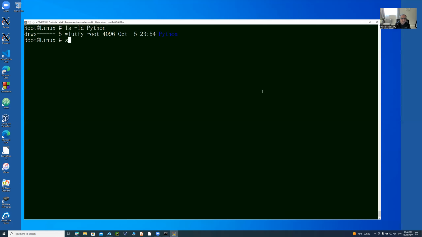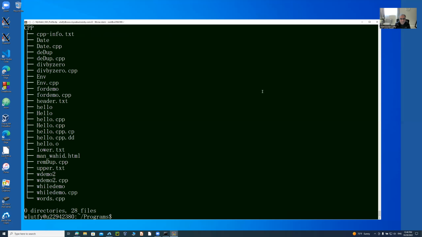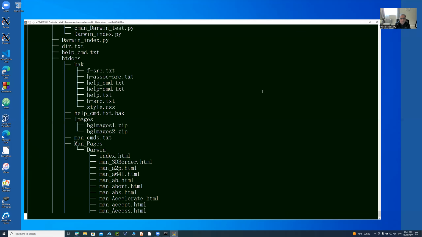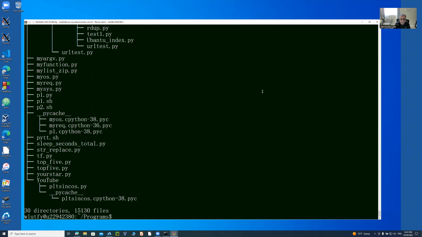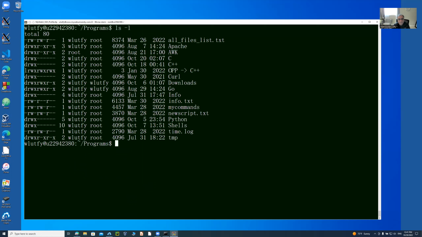If I su - wlutfi, and I go there to my programs, and then say tree of C++, it will open it. Clear the screen, tree of Python, it will open it. That's not a problem because of the permissions on that directory. As you can see, clear screen, ls -l, you can see that C++ is opened by wlutfi for readable, and this is the permission of C++. This is a symbolic link to that one.